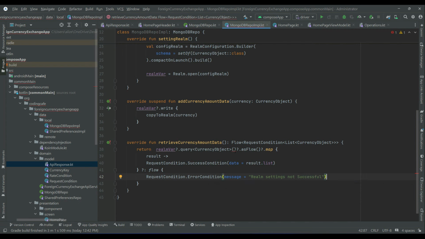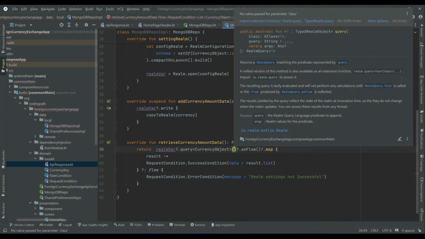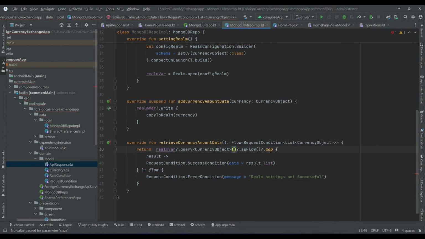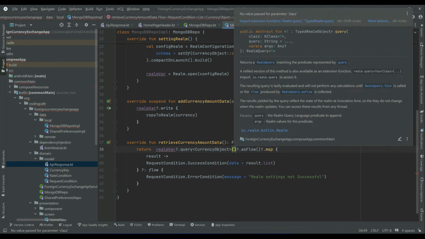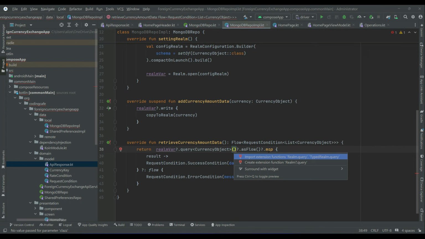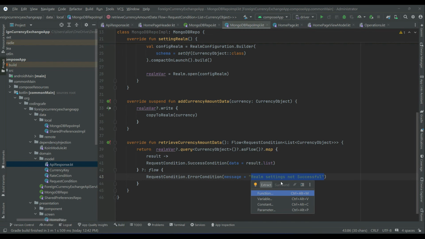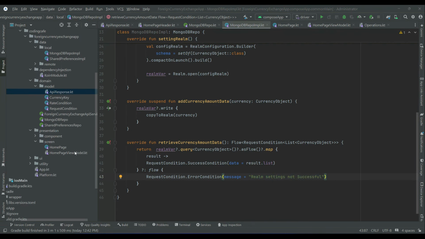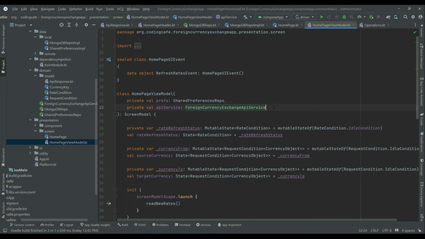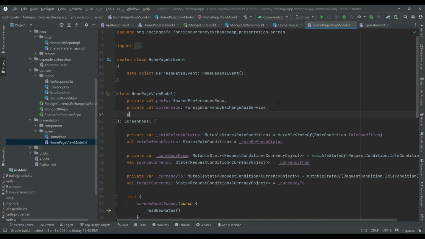Now if it shows you a red line with the currency object, which says no value passed for parameter, it means you have to import the required package. Press Alt Enter here and it will show you the suggestion. You have to import extension functions. It is simple: if we retrieve the data, then simply return that data. Otherwise, if there is no data, the error condition will execute, which means the realm setting was not done successfully.